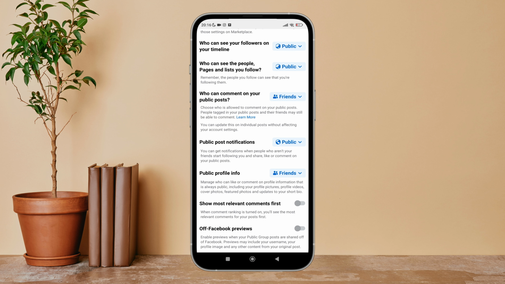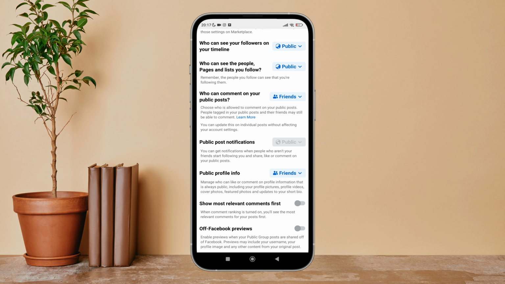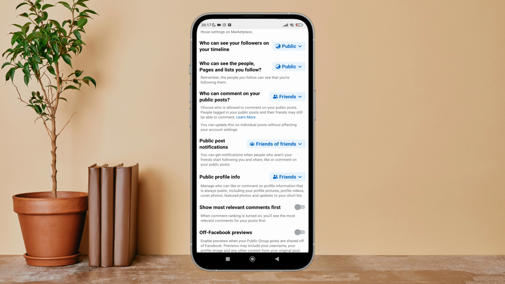Next, you can see the option of public post notification. Tap on it. After that, you can see the option of friends of friends. Tap on it. So, this is how you can change public post notification to friends of friends on Facebook Lite.